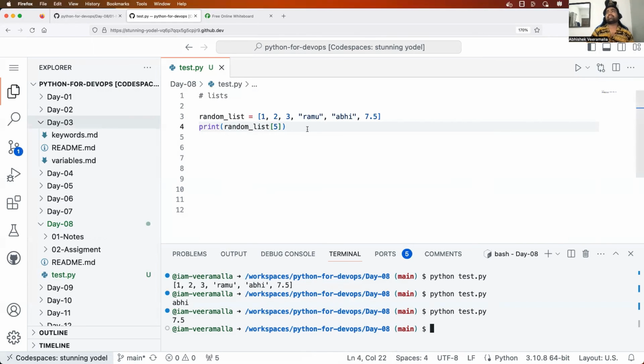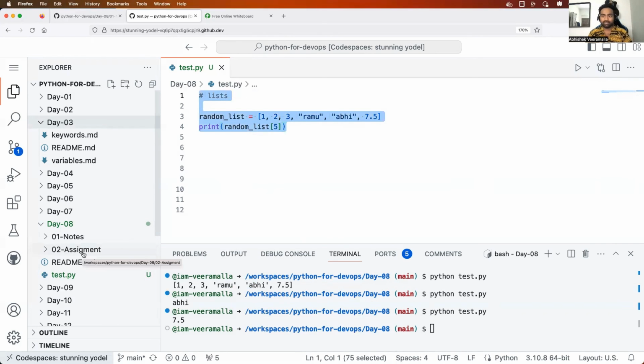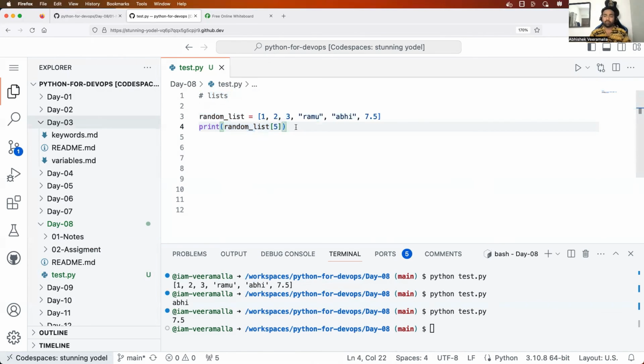So this is the class for today. Try to execute the things that I've explained, and also try to go through the assignment. Use the notes to quickly revise what I have explained, and only after that go through the assignment. In tomorrow's class, I'll explain about the loops, and after that, we will move to the advanced portion of lists.